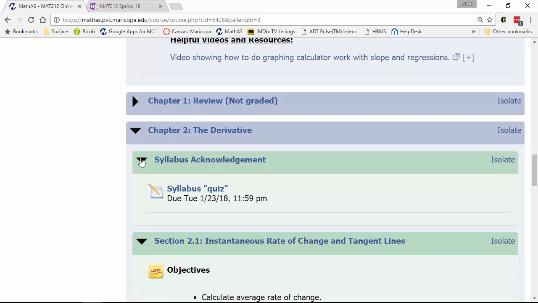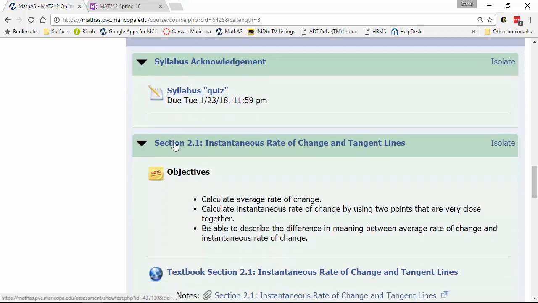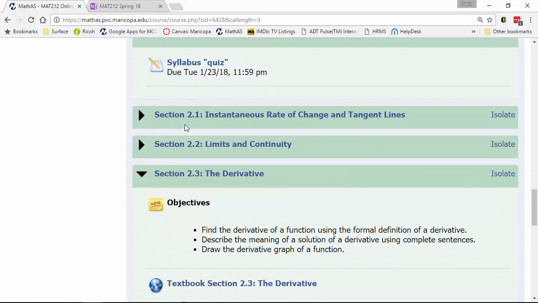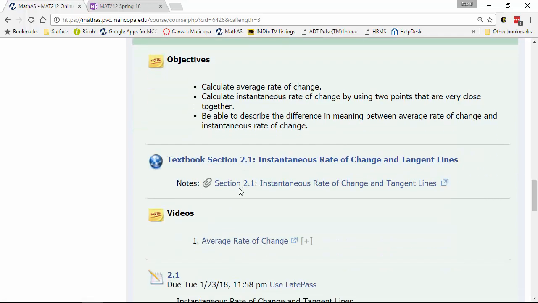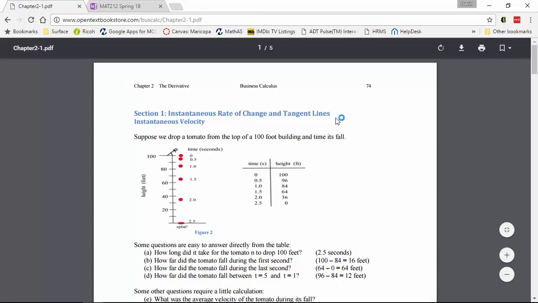you will notice there's a syllabus acknowledgement quiz, and then it gets broken down by section, section 2.1, 2.2, and so on. So we'll open up 2.1. There's always the objectives for the week, the link to the textbook. So you'll notice this is your textbook. It's downloadable. It's PDF format.